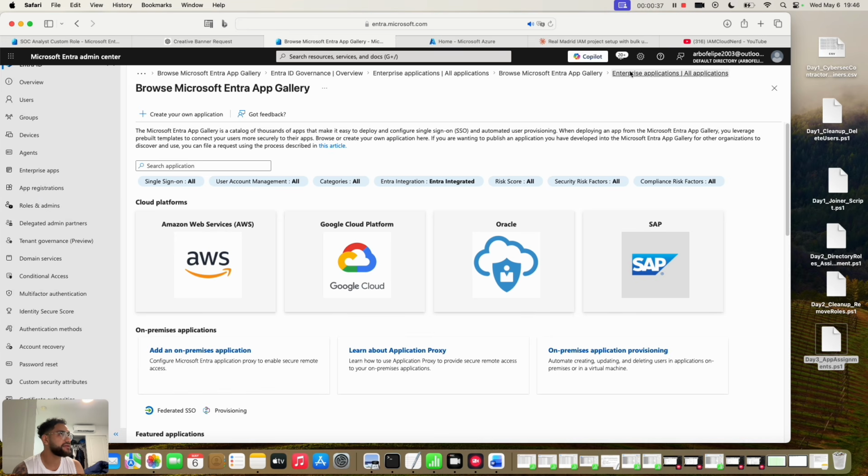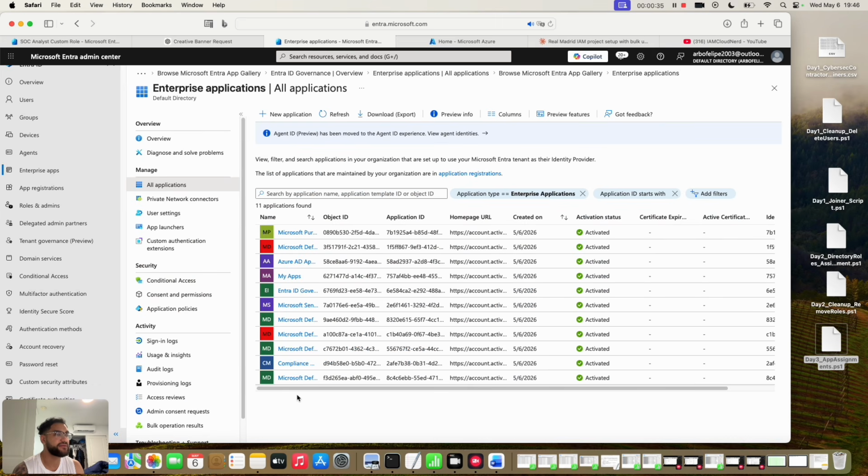I just created my own apps with familiar names, like Microsoft Sentinel. Everybody knows what it is. It's a SIEM tool that SOC analysts usually use to analyze. Compliance Manager would be for GRC or even for IAM. Microsoft Defender for Cloud, so we can think about cloud security engineers. And then all of these other apps that I created and included on my tenant. Now we're going to run the script.